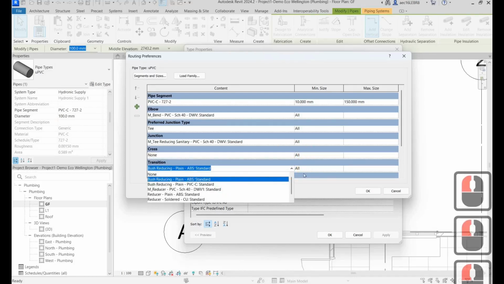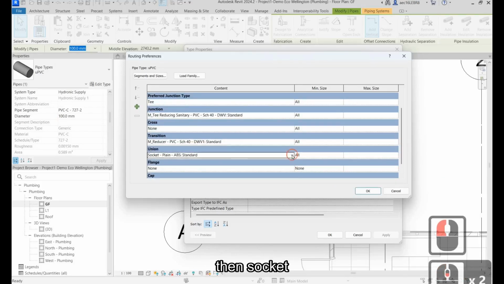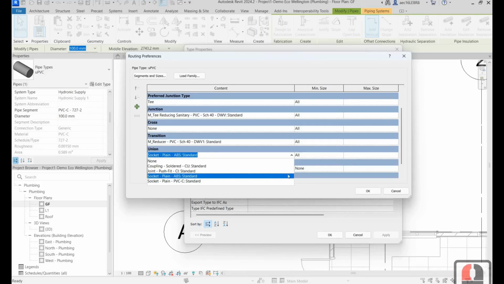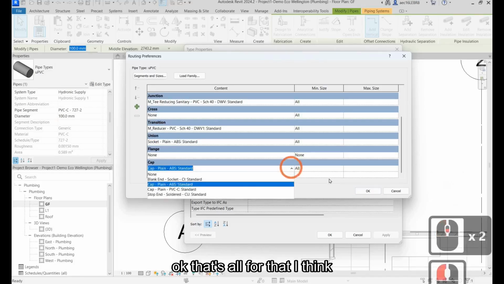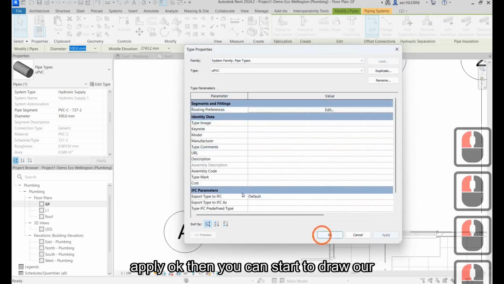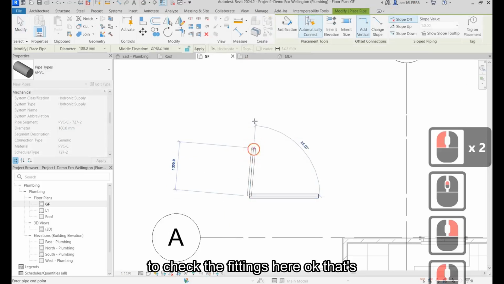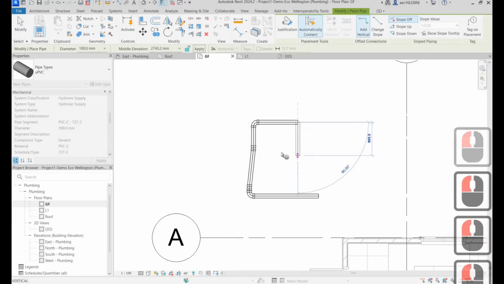Transition reducing PVC schedule 40. Then socket. Okay, we use this. Remain this. Then cap. Okay, that's all for that, I think. Then click on OK, apply, OK. Then you can start to draw our UPVC pipe to check the fittings here. Okay, that looks okay.